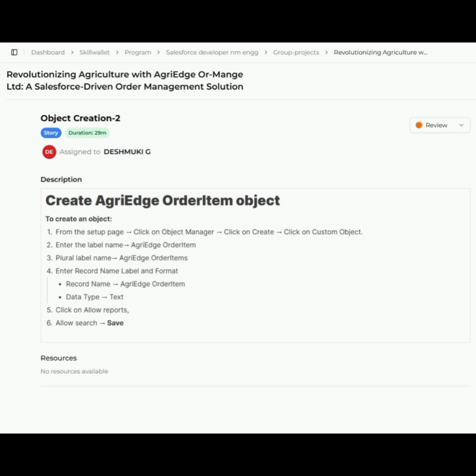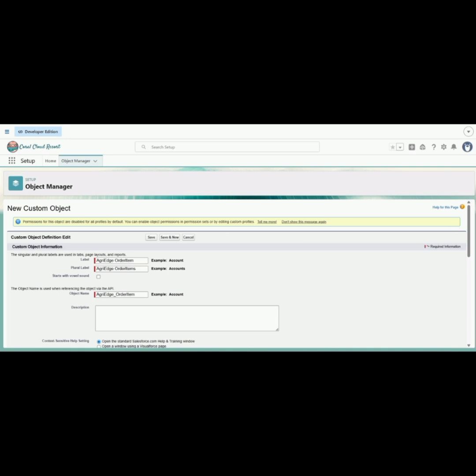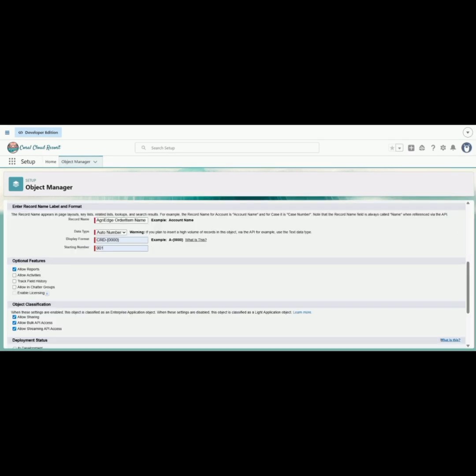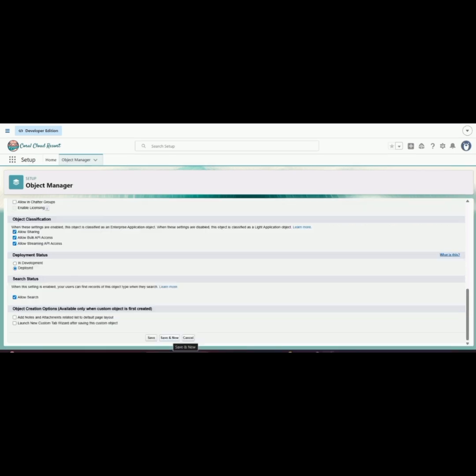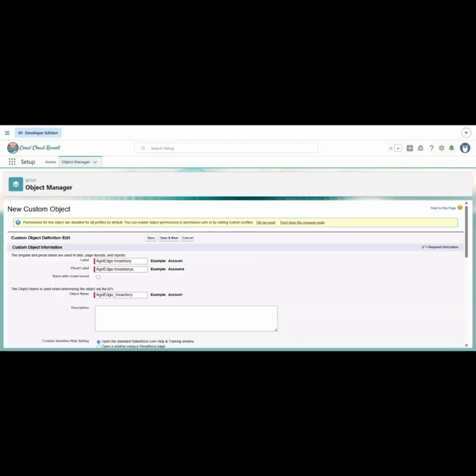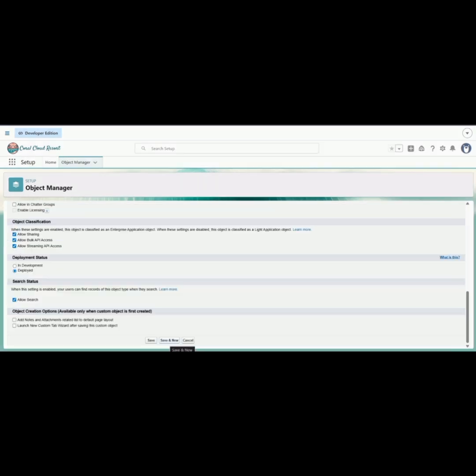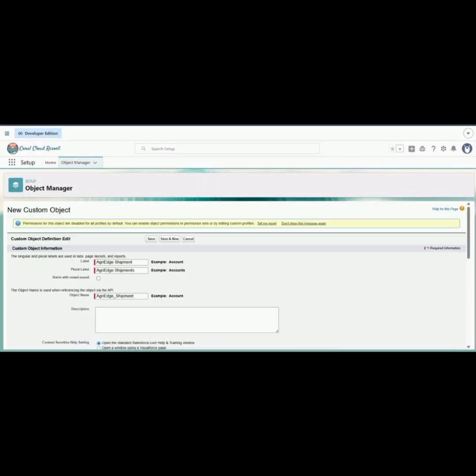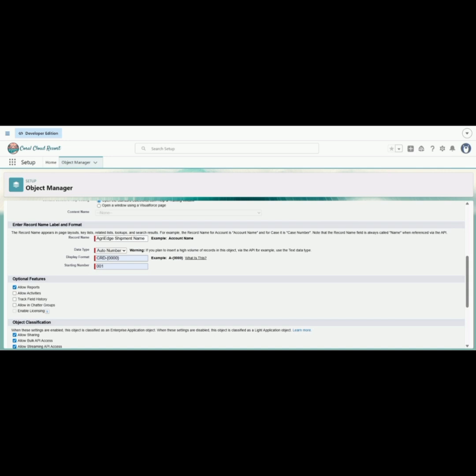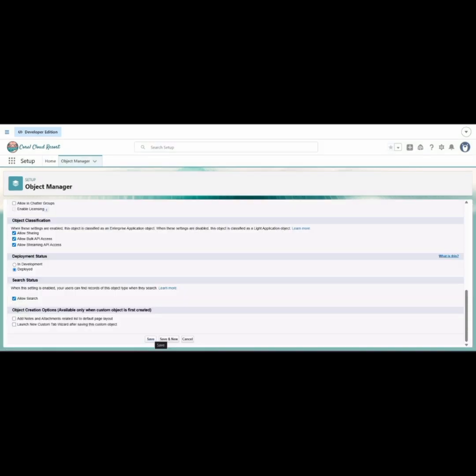In object creation 2, create the AgriEdge order object. This is the description. In the new custom object, a label name, plural name and object name has to be entered. In optional features, enable reports, search status, enable search and save and new. More object creation. Create the remaining objects as mentioned in the data management object. AgriEdge inventory and AgriEdge shipment have to be created following object creation 1 and creation 2.